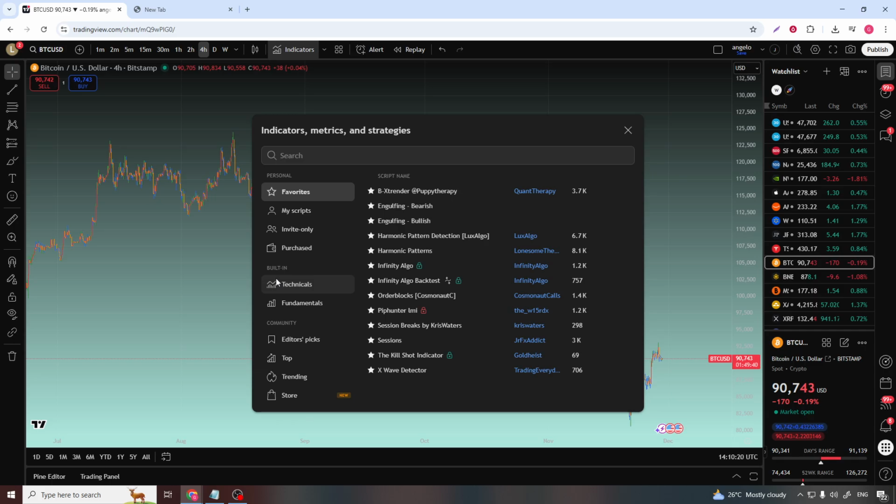At the top of this panel, you'll see a search box. This search bar is really useful because TradingView has thousands of built-in and community-made indicators, so manually scrolling through them would take forever. Click inside the search box so you can start typing.